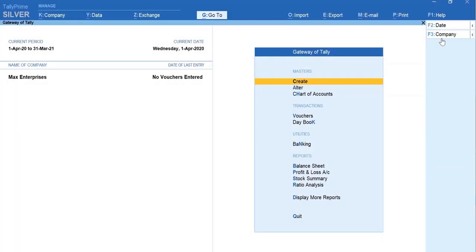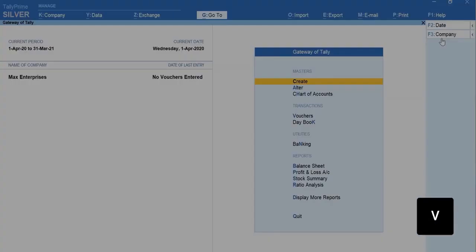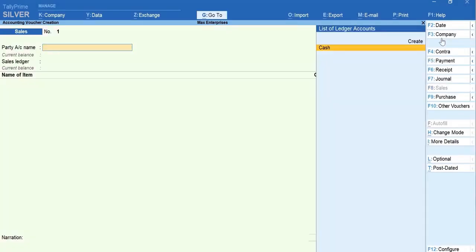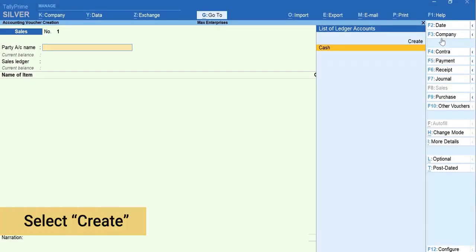Now, let's start creating ledgers in TallyPrime. Creating ledgers in TallyPrime is so flexible that you can create them from different places that suit your flow. First, let's start creating a ledger while recording a voucher entry. Press V for Vouchers. Press F8 for Sales. Here, I find that the party ledger is not available on my list. To create it, just press Alt+C from the field or select Create from the list.